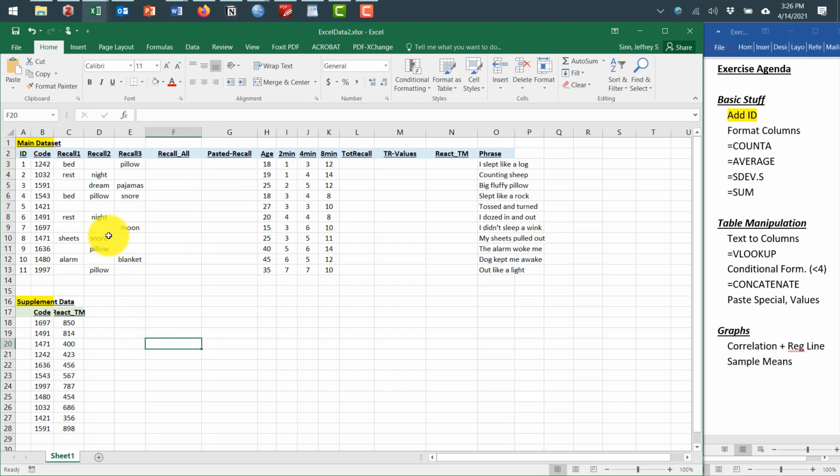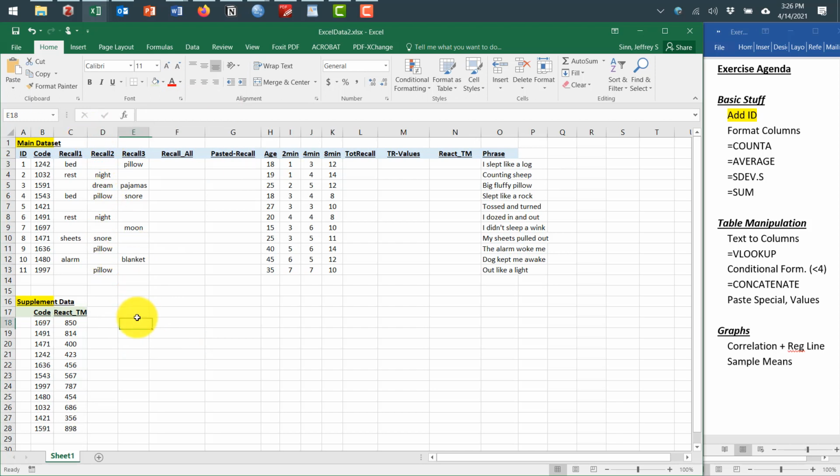So that's green. Move that a little. Okay. So that's what I want you to do in terms of the formatting. And now I want to have us count up the number of responses we had in these 3 recall events.